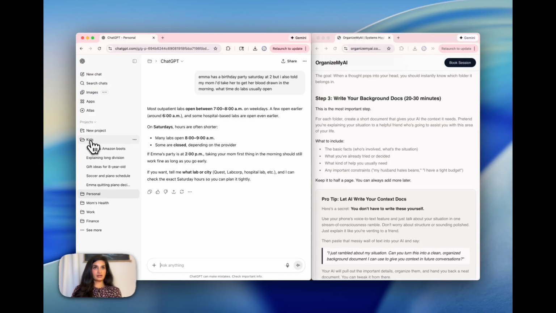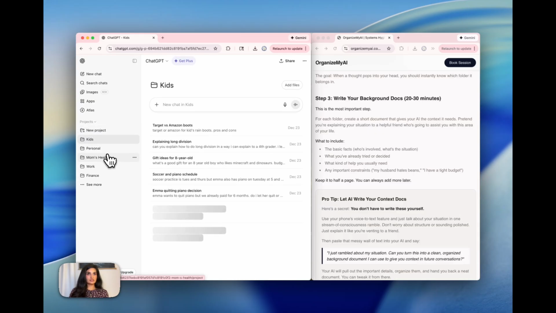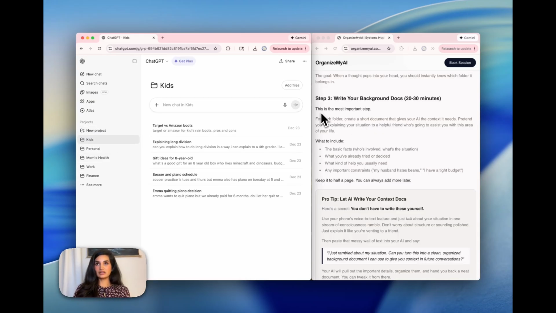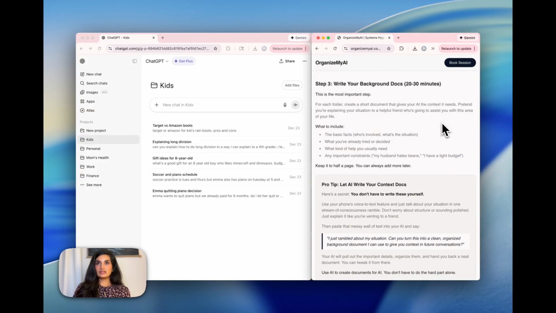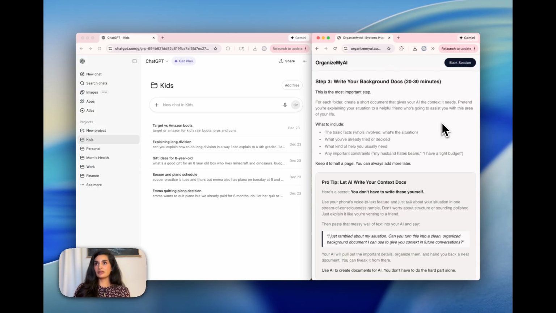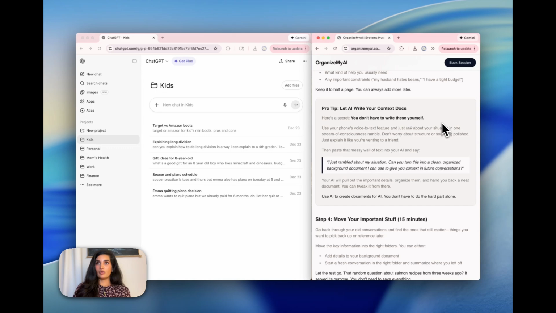So now that we have our folders or our projects, we need to write background documents for each of them. And if you go back to our guide, it says this is the most important step. For each folder, create a short document that gives all your AI context and needs. And then a very big tip that I want everybody to know is that if you use AI to write your context for AI, that is one of the most useful things that you can do, because you are using AI to write it in a formula that it will be able to understand the best itself. So it's much better than you sitting down for like an hour typing this out yourself.